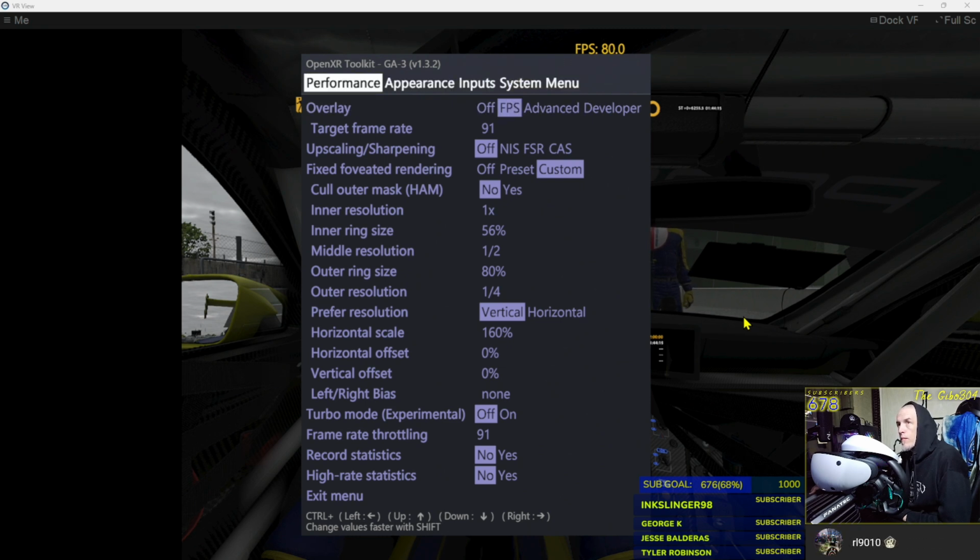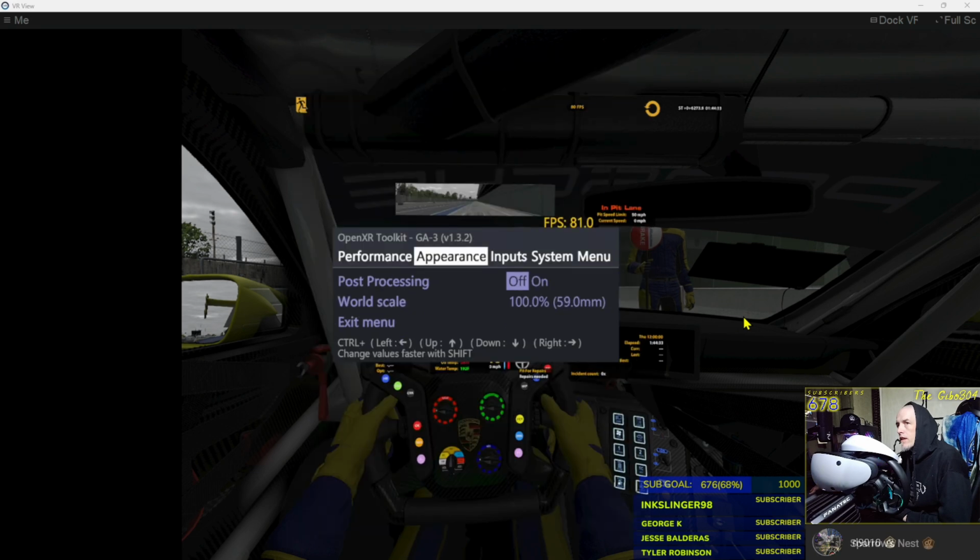And then as you get more and more comfortable with these settings, fine tune them, see what will work better for your system. We're not doing any upscaling or sharpening now. I was at first, but you can tell there at the top of the screen, I'm holding at 80 FPS, not using any of the upscaling and stuff. So that's what I leave it at.